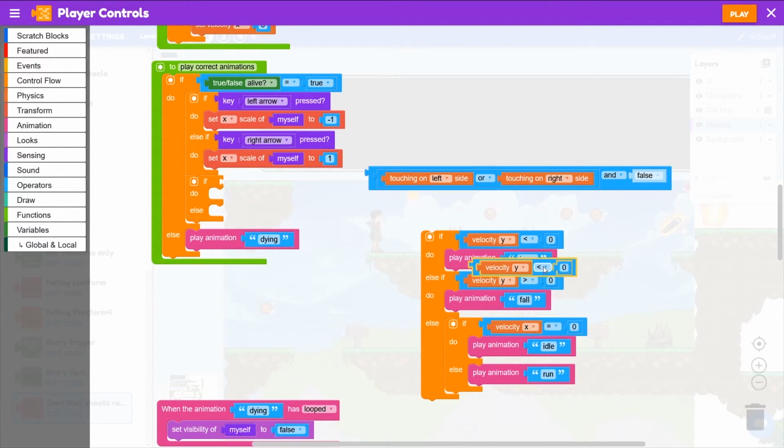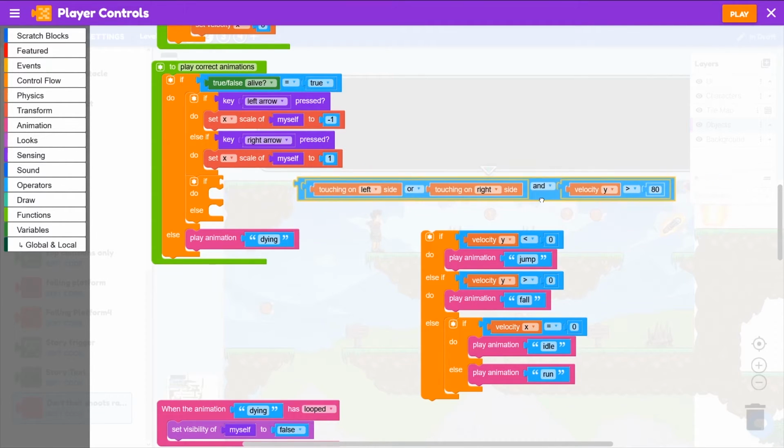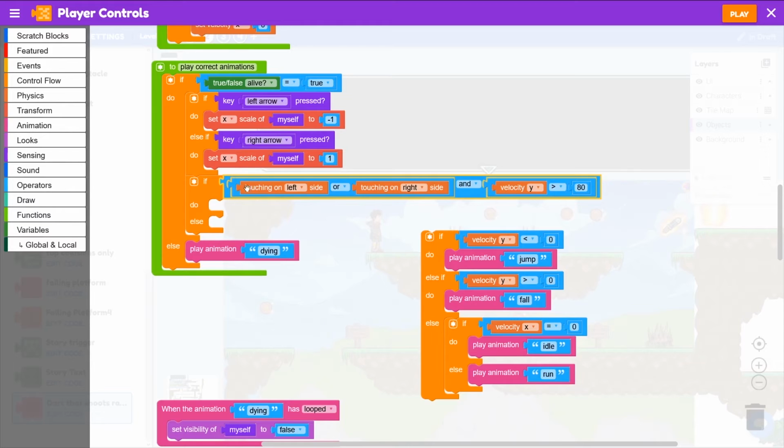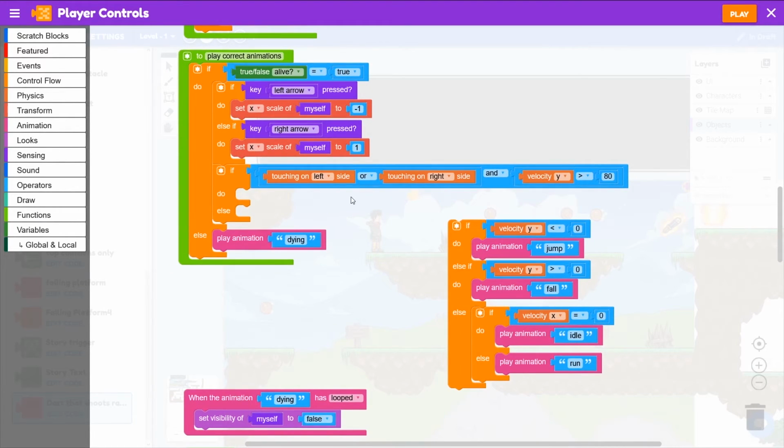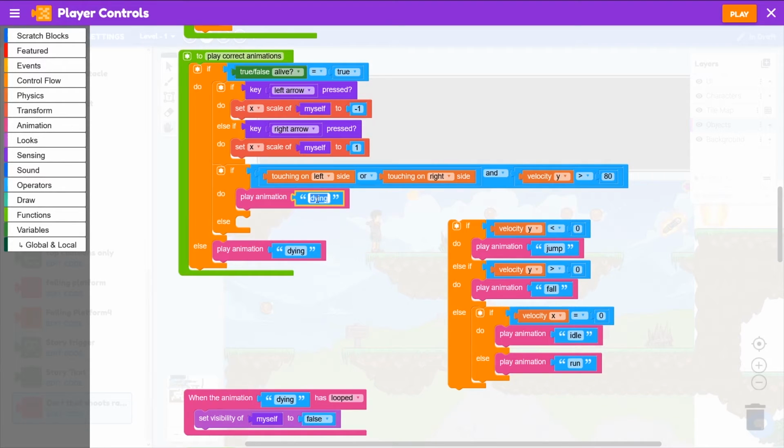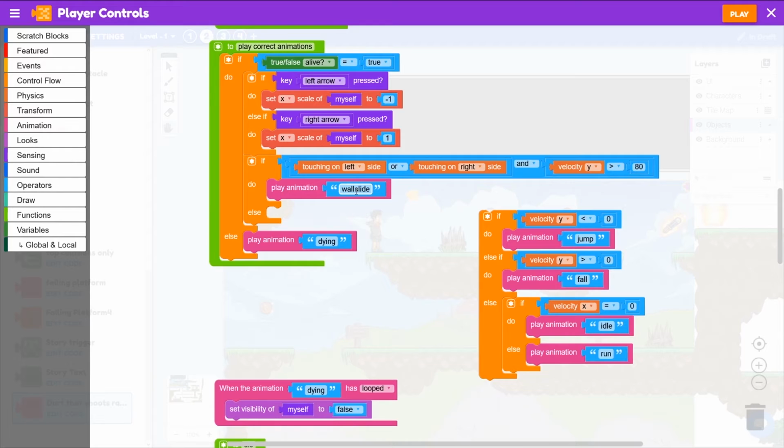So we can duplicate one of these less than blocks down here. Velocity y greater than 80. Okay, and then we can connect that to the if block. And if this is true, then we will play our wall slide animation. So we can duplicate one of our play animation blocks and change that to wall slide.